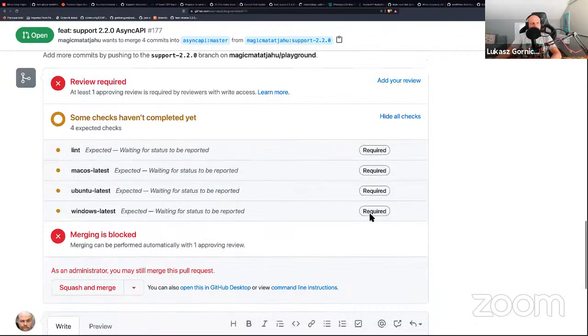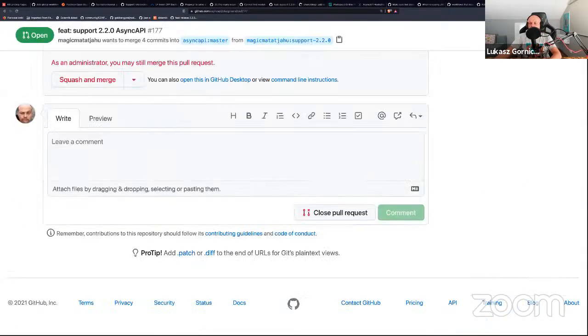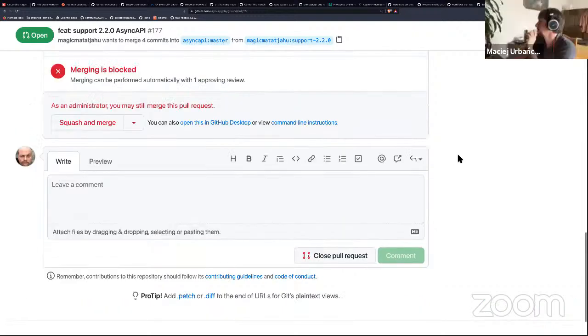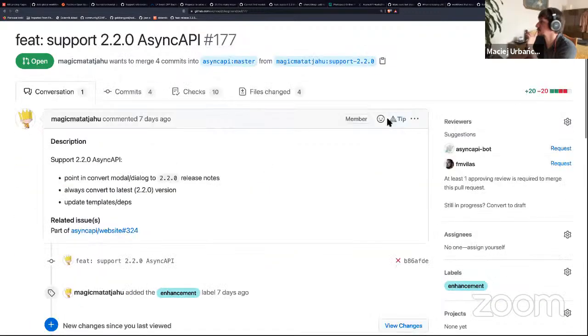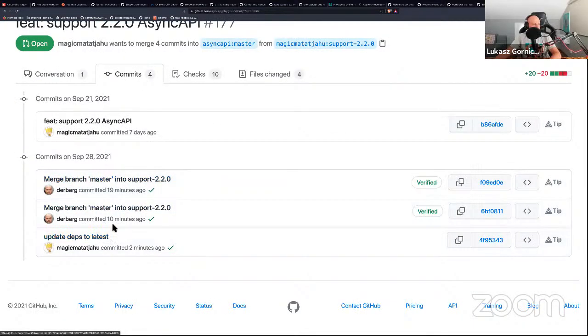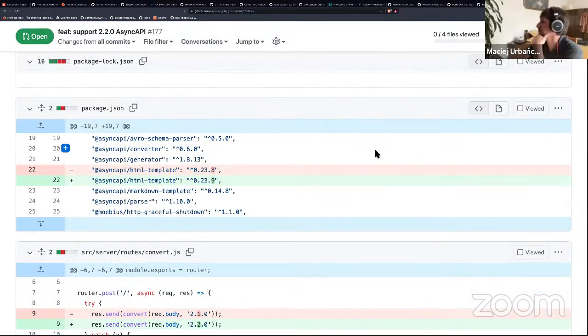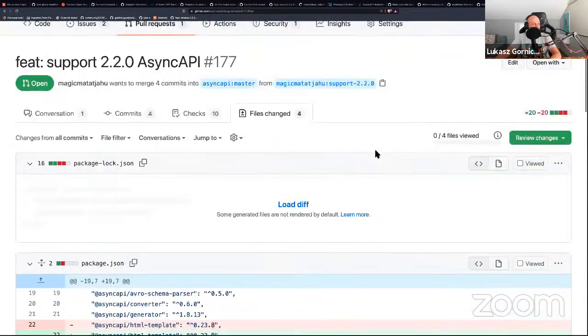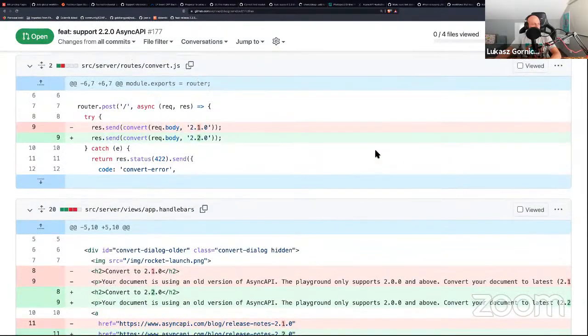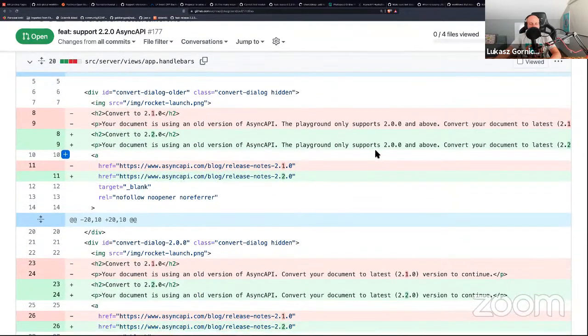Did you push something? Yeah, I pushed it, 2 minutes ago. Okay, hey, HTML template is here. Convert. So if I put basically 2.0 or 2.1, it tells me to convert to 2.2.